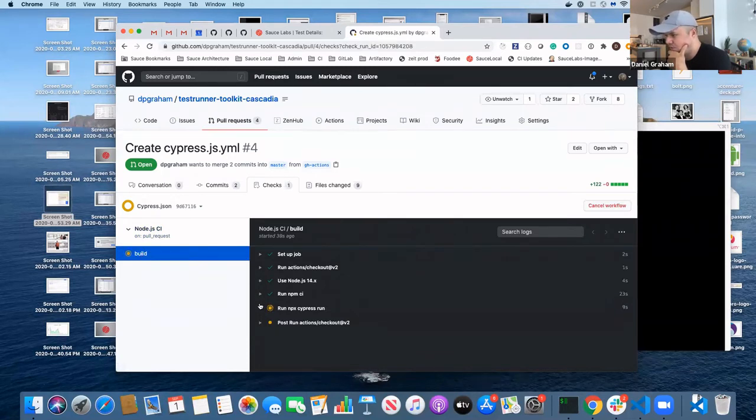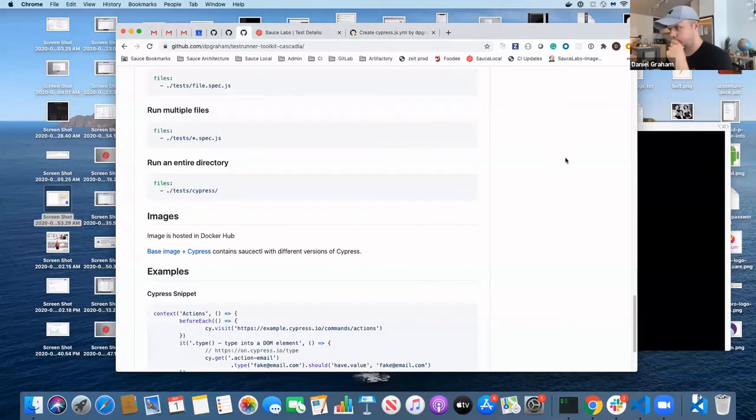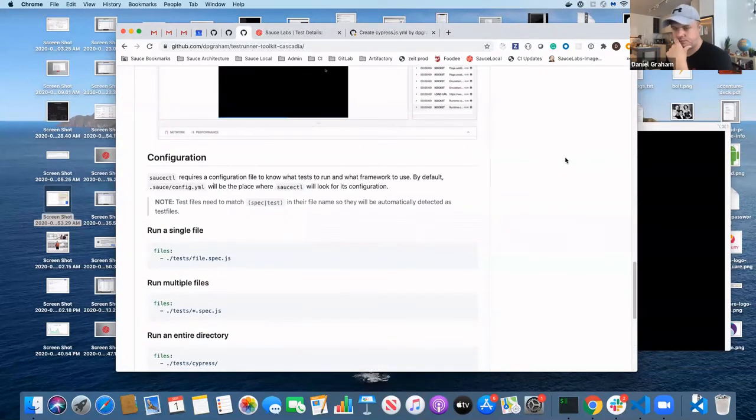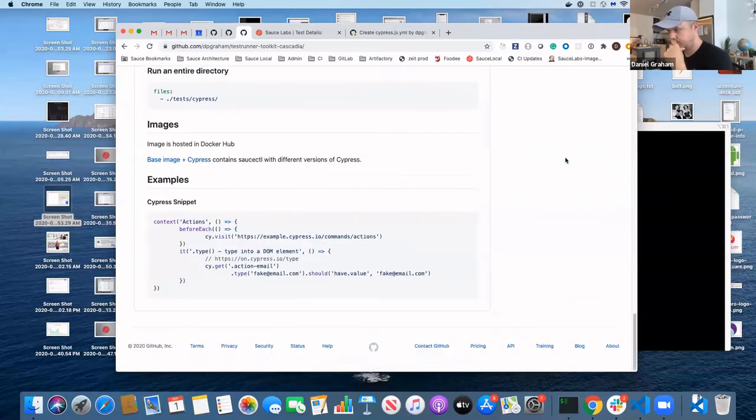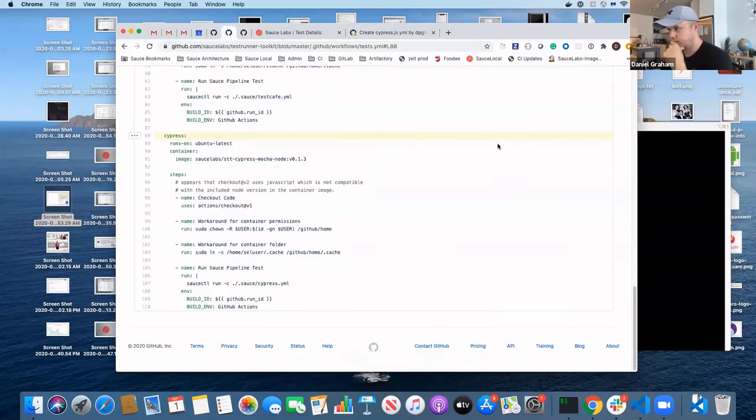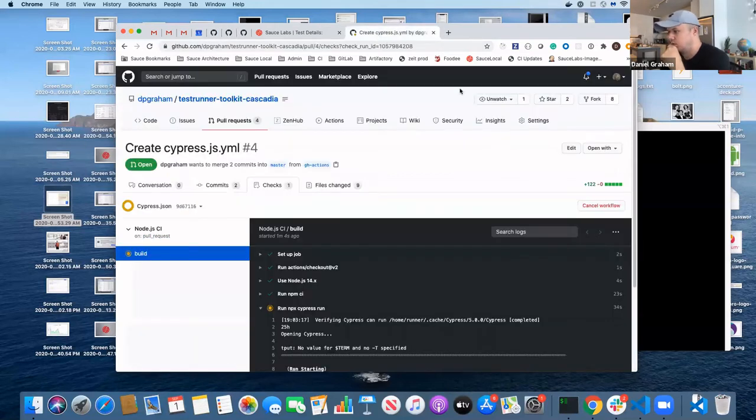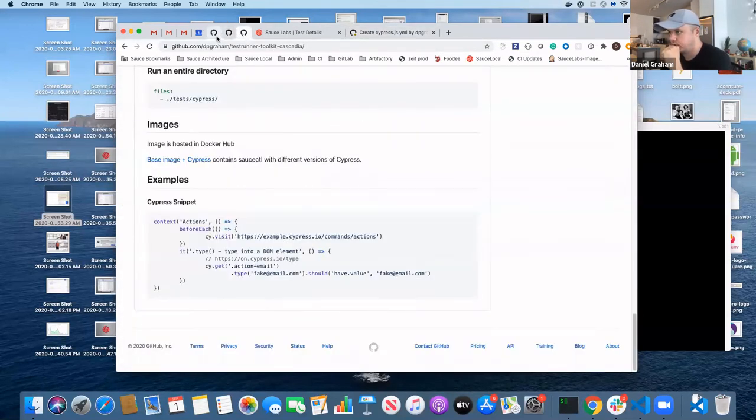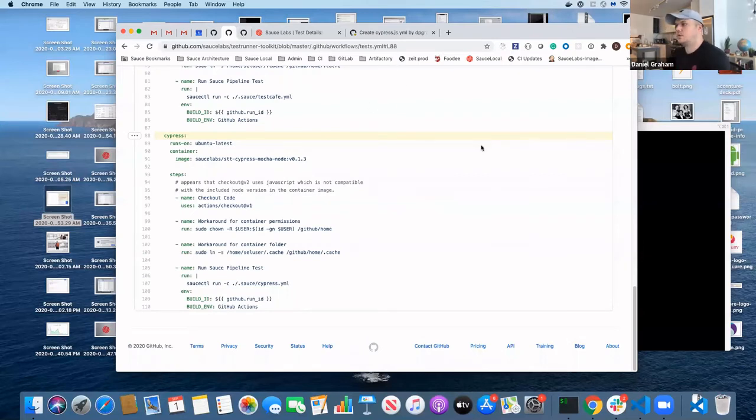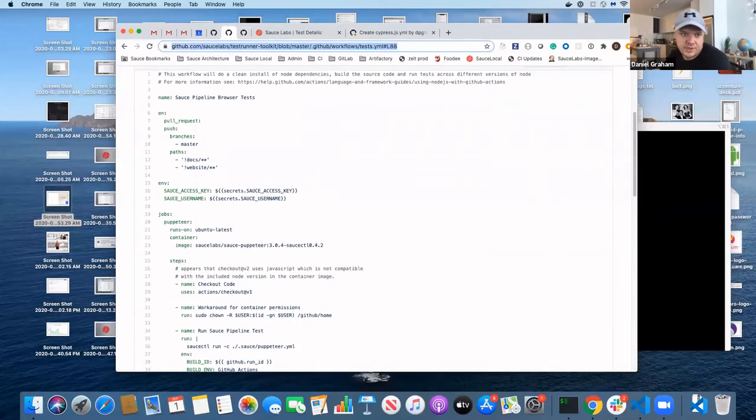All right, so we've got through that part now. Now it's running Cypress run. So it's running that in the background, and I fully expect that to pass. All right, I'm going to share this block of code here with everyone in the Zoom chat and the Slack chat.